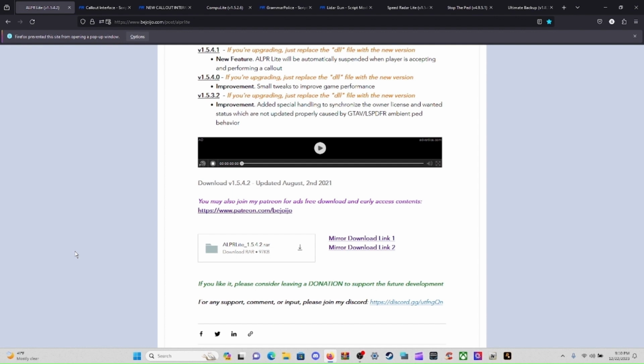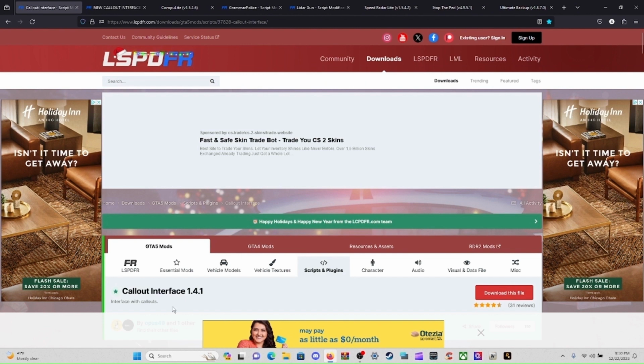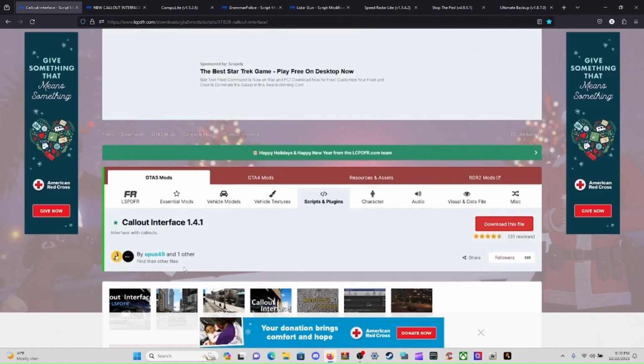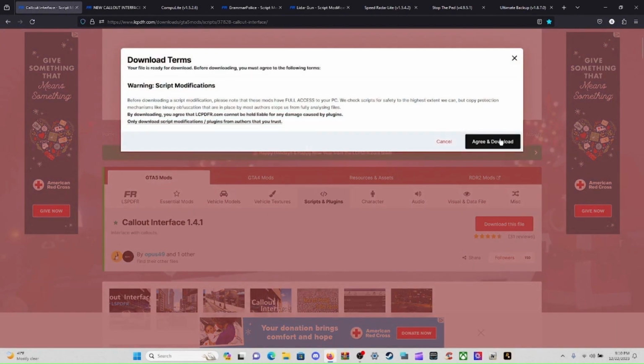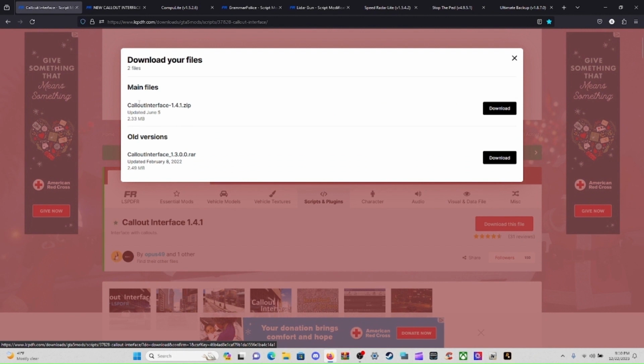That's all I'm asking. So when you guys get done downloading that, go ahead and click on the next link, which is going to be the CALLOUT interface 1.4.1 by Opus 49. Go ahead and download the file and agree to download. And you need the 1.4.1 CALLOUT interface main file.